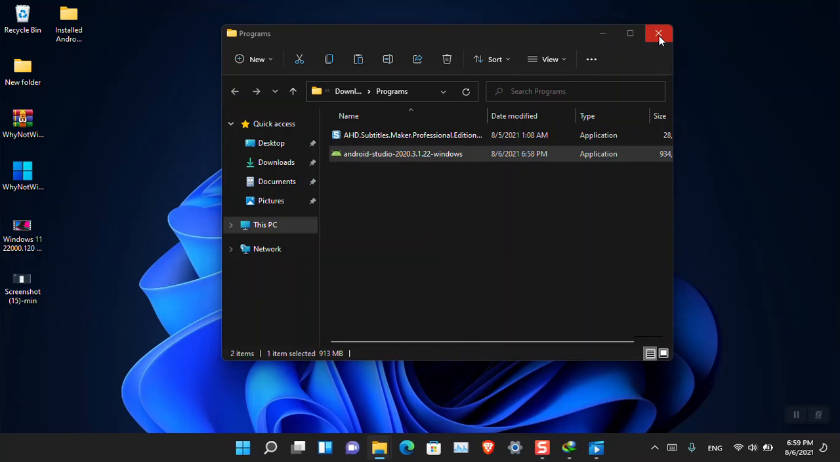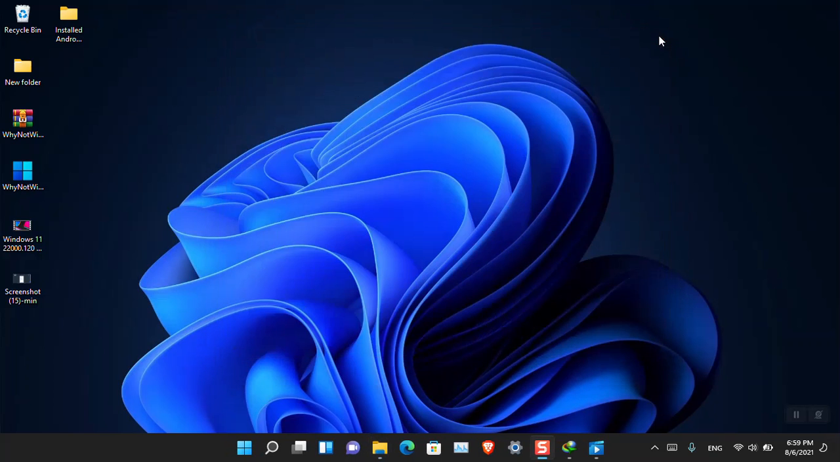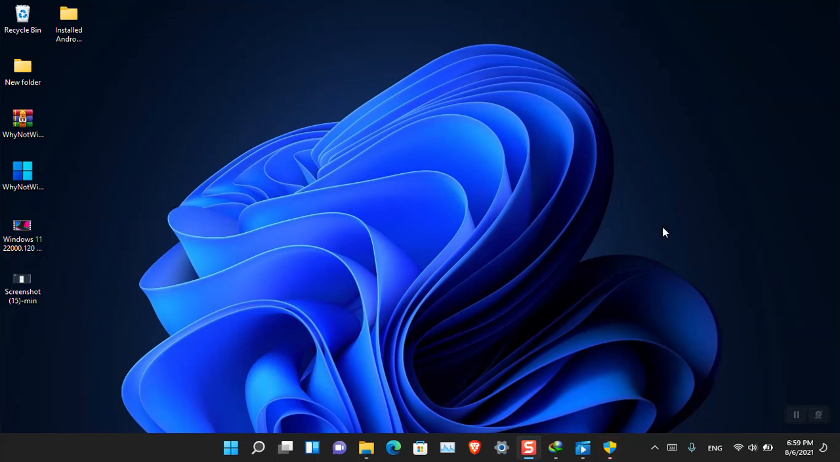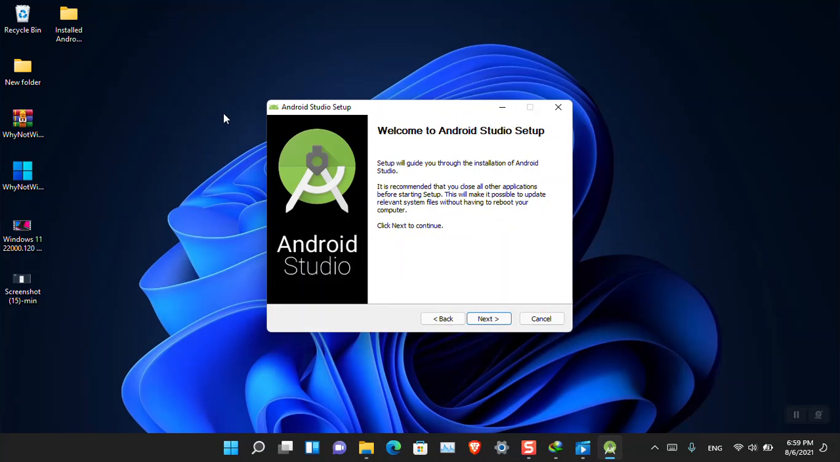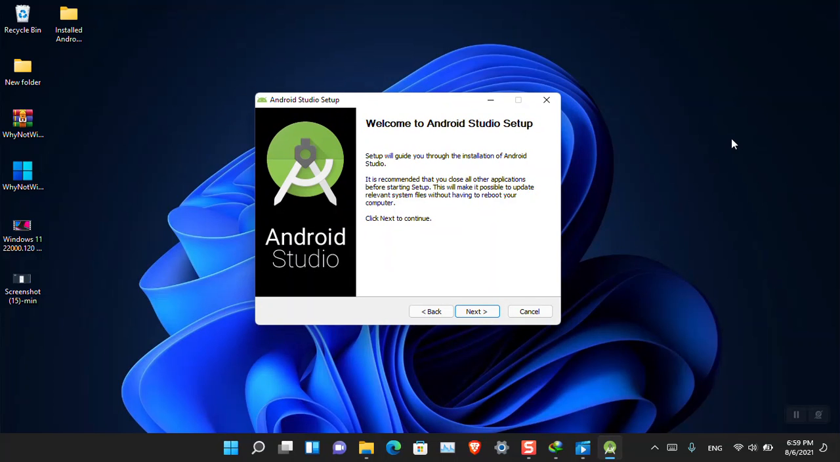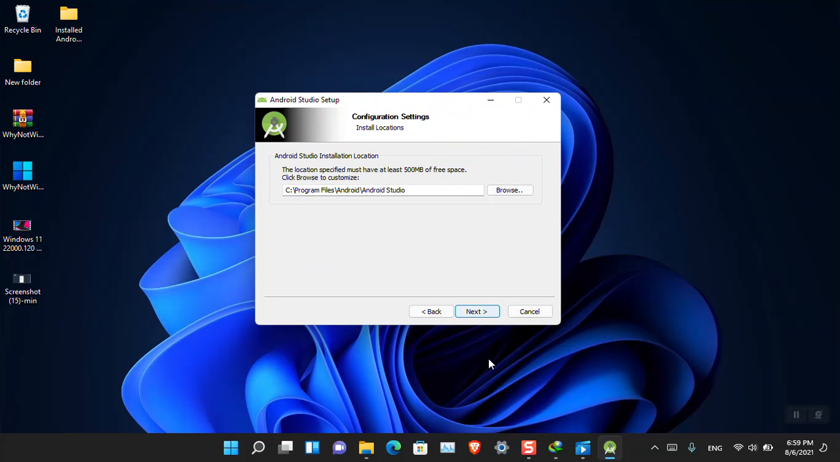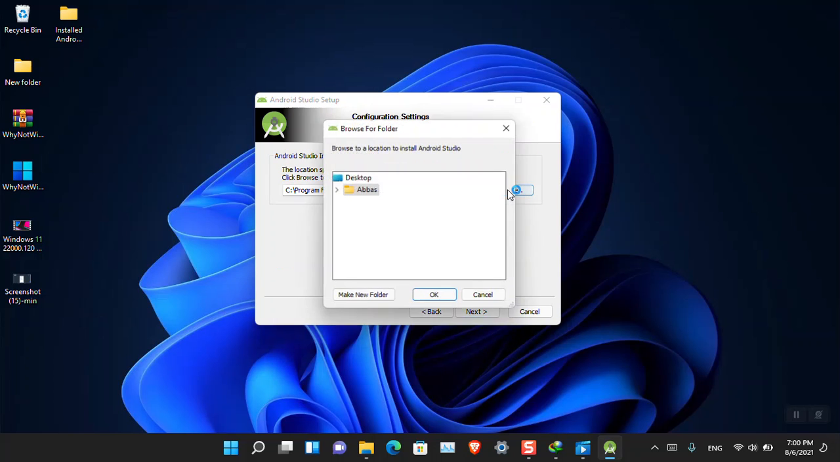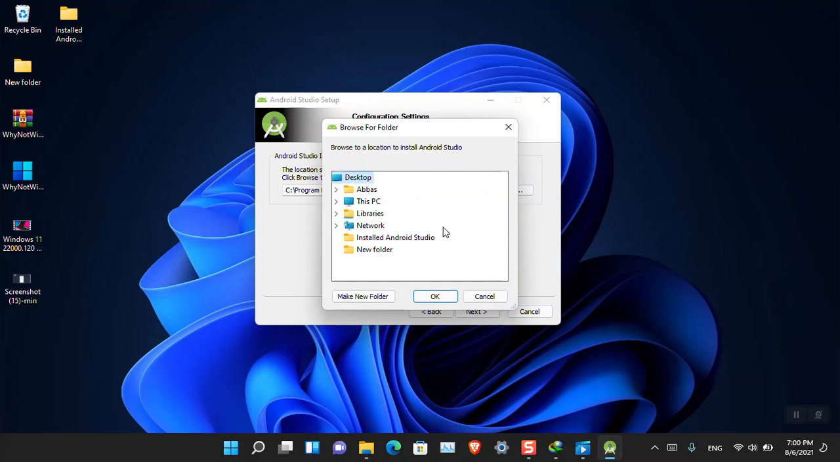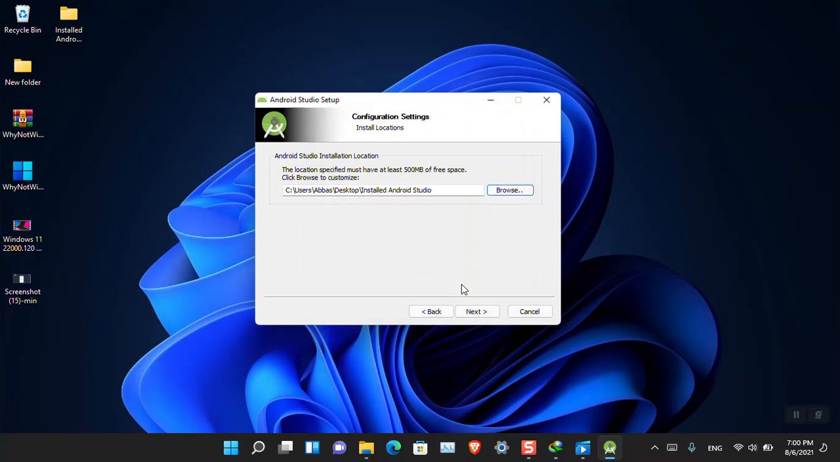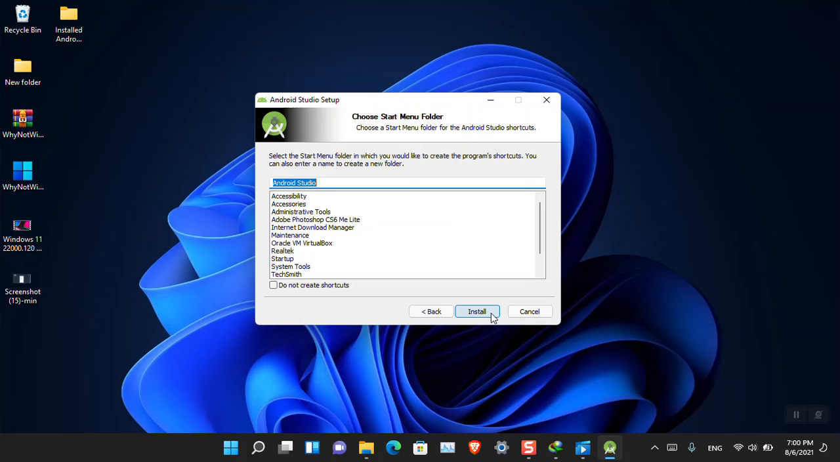Just double click on the setup and the installer is going to open. These steps are not very hard. You can just simply click next, next, and that's all. Here you have to make sure that both boxes are checked. And from here I'm going to change the location to the desktop. As I said before, I want to find out exactly how much storage it requires. So next and install.